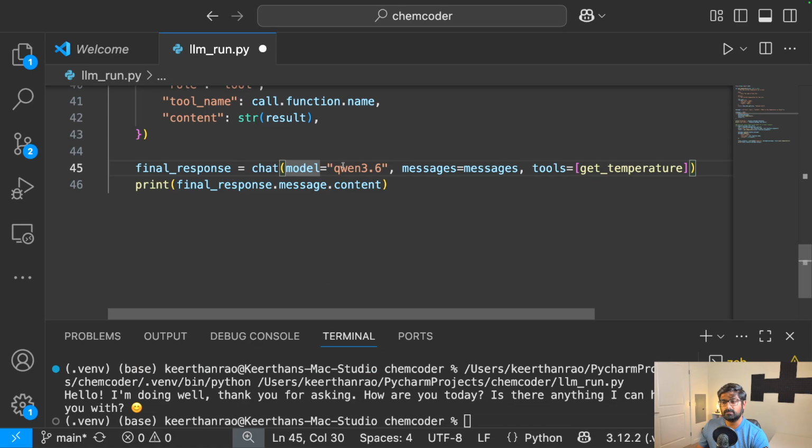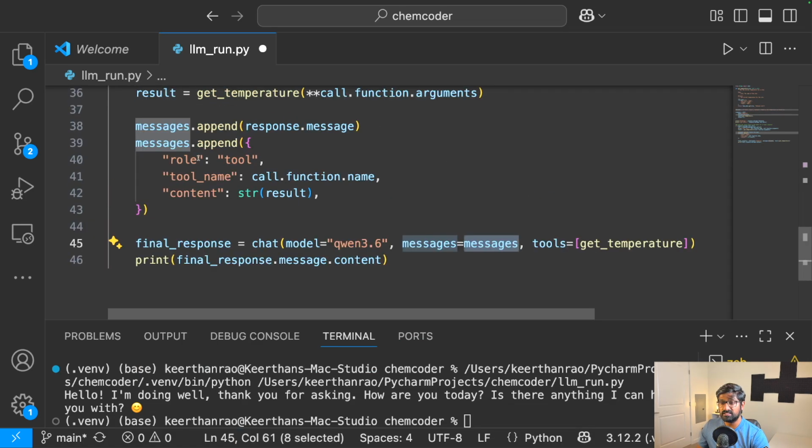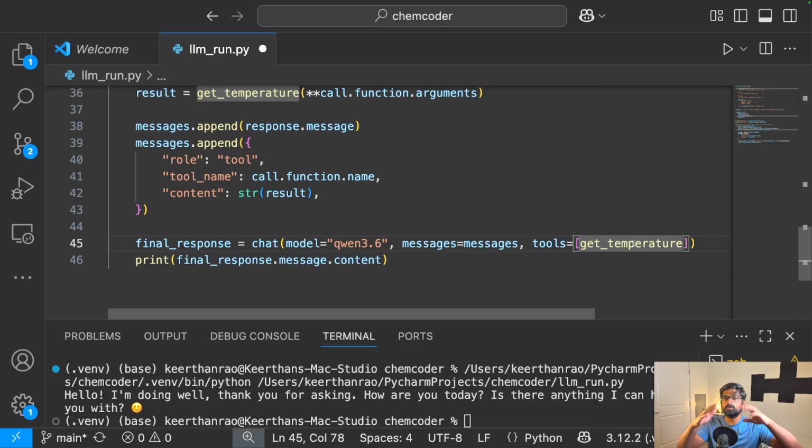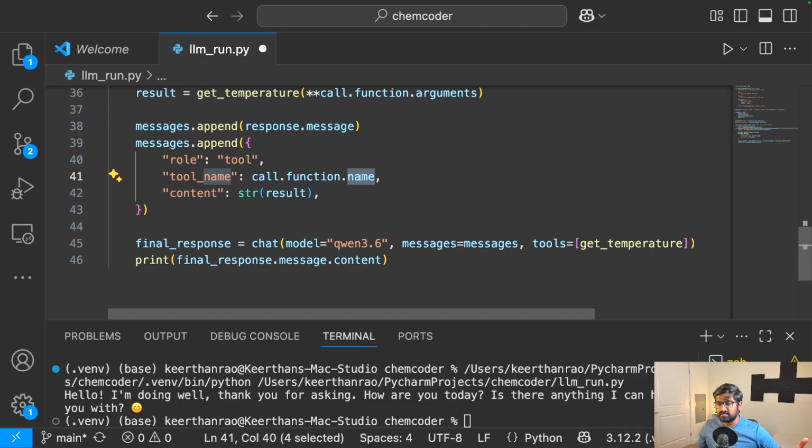We're choosing the model again, and we're saying, okay, this time, this is the message. We did a tool call here. That's the role. This was the tool we used, tool name, and this is the result of that tool. That's what gets passed into the message. And we still state that tool. The tool is get_temperature. Of all the tools, of all the list of tools we have, this particular tool is what went into our message. And then finally, we print whatever the content of that message is that we get back from the model.